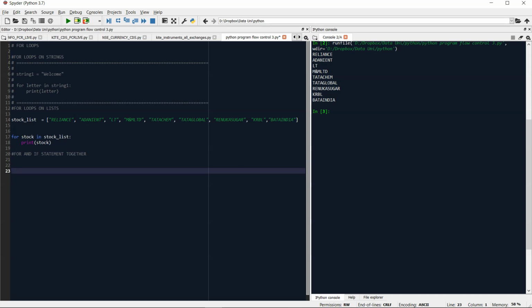Now if the list has Renuka Sugar, then replace it with a better stock, Bajaj Auto. So if the list has Renuka Sugar, then replace it with Bajaj Auto. Now I will use for and if statements together.